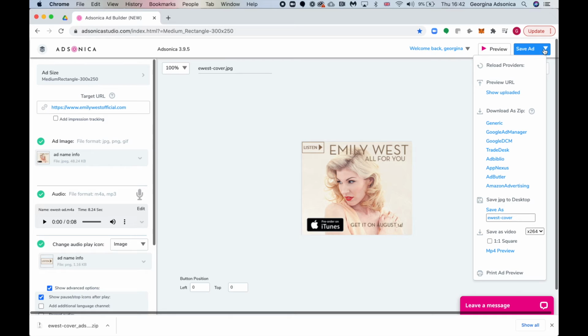The zip contains our patented Adsonica JPEG, an image file with an audio file embedded inside it. It also holds our lightweight script unpacker, which enables the audio to play when the listen button is clicked.